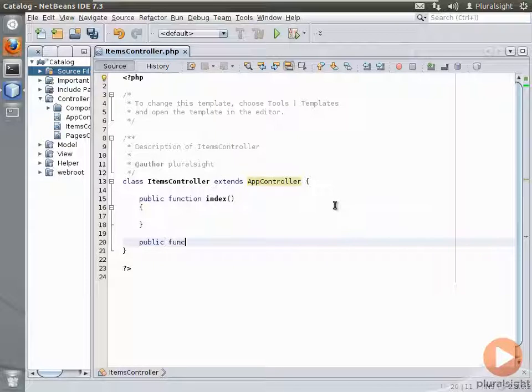Start with public function. Since we are still in the items controller, we would probably want to have a function that would allow us to search those items. So we'll call this function search.